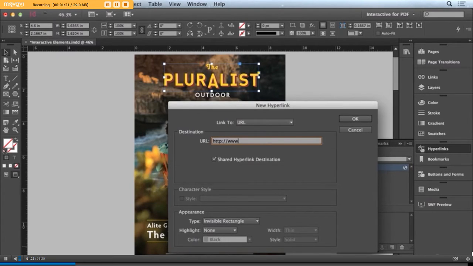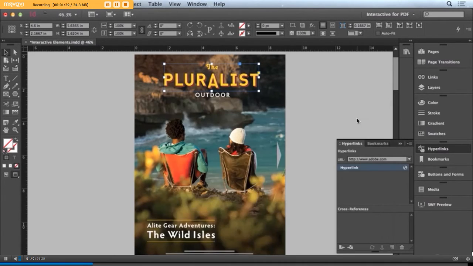We'll just go ahead and type www.adobe.com. Now, the shared hyperlink destination is turned on by default, and usually I would encourage you to turn that off unless you're going to reuse the URL multiple times. So in this case, I'll go ahead and keep that turned on. I'll click OK. And you'll see that now we have a new hyperlink down here.